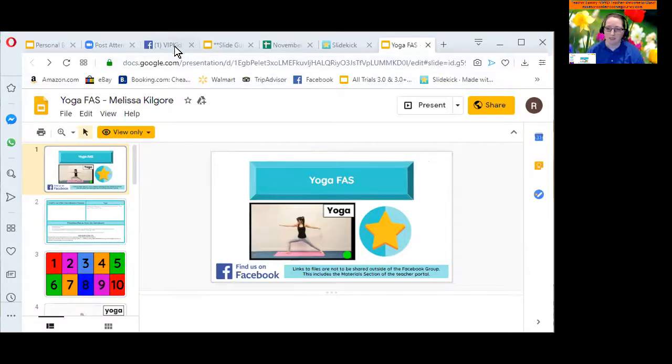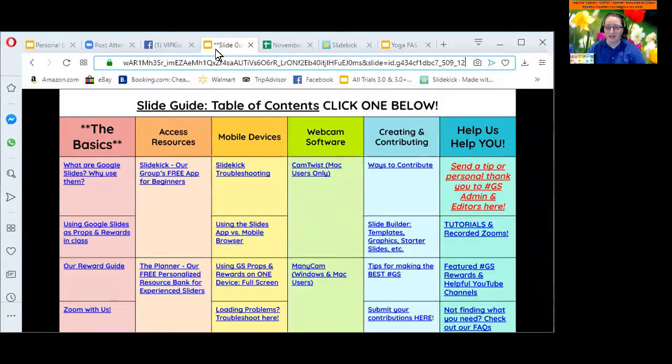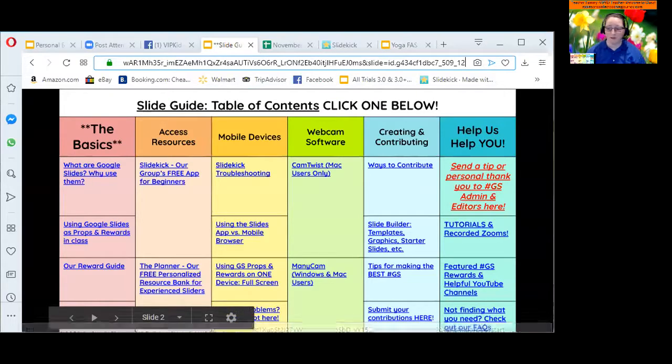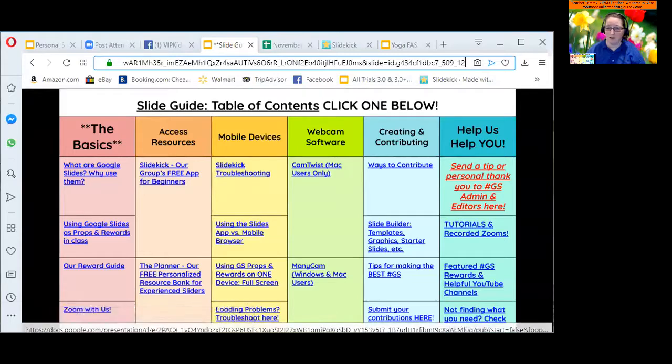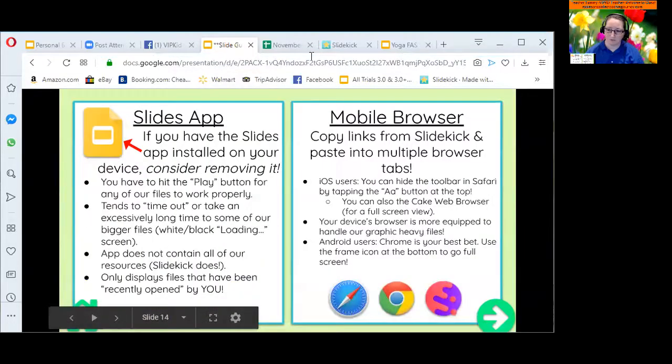So let's see, we were in the slide guide. So go through the slide guide, read all the tips. If you're going to use it on your mobile devices, here are the tips. There's tutorials and recorded Zooms. Please use those. I am rooting for the slide guide. And there's different things that you can do. Use the Slides app, which is Sidekick, or use your mobile browser.